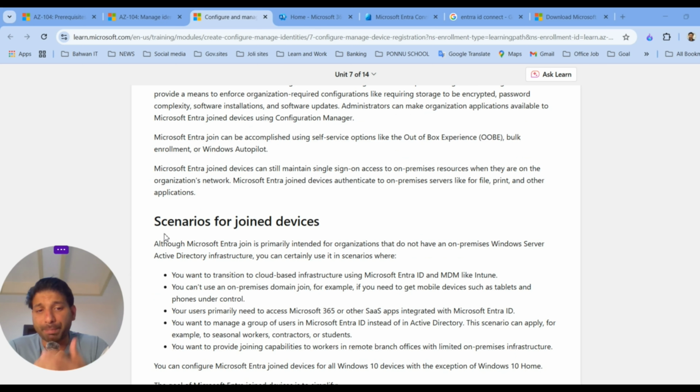Microsoft Entra join is primarily intended for organizations that do not have on-premises Windows Server or Active Directory infrastructure. We are well familiar with the local Active Directory, the domain controller, and that infrastructure. Wherever this local directory or Windows Server Active Directory infrastructure is not there, Entra join will be applicable.